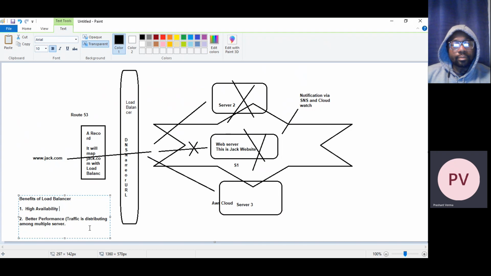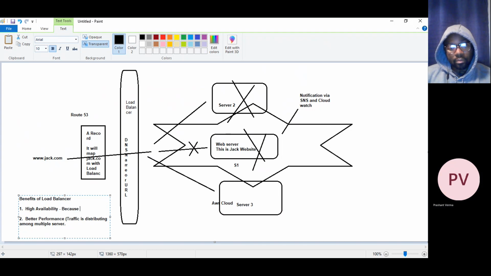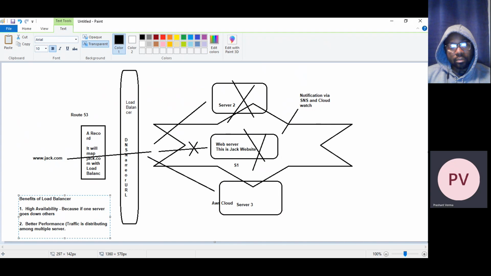High availability, because if one server goes down, the other server will be available, right? This is the logic. So are you clear with this? Like how a load balancer is useful?